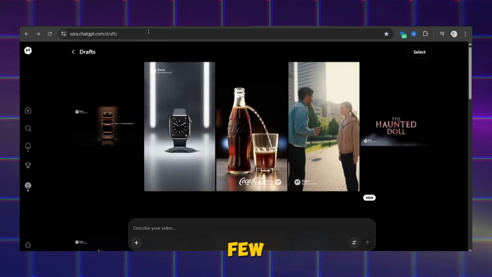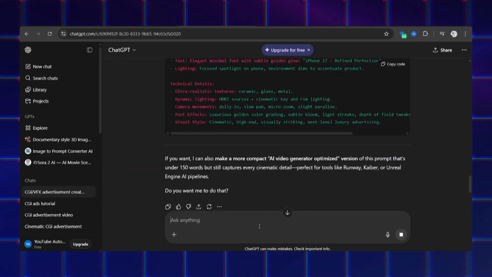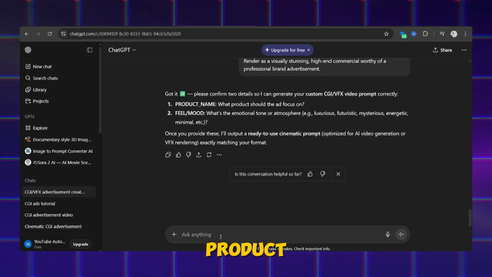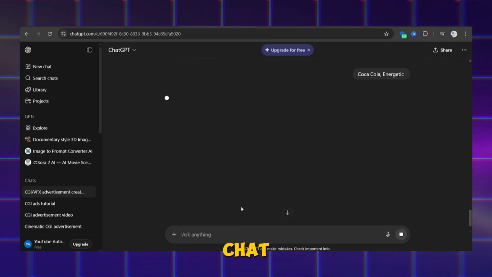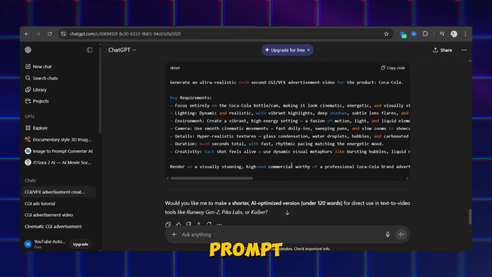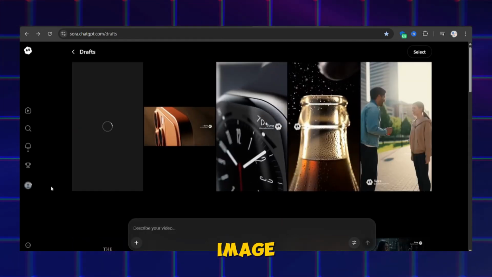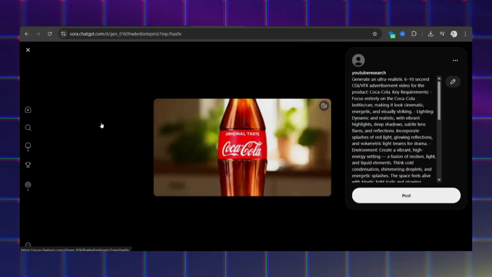Now, let me show you a few more CGI ad examples. I'll go back to ChatGPT, paste the prompt again, and this time tell it the product name and mood. For example, I'll ask for a Coca-Cola ad. ChatGPT will give me a perfect ad prompt. I'll copy that, paste it into Sora 2 along with the product image, and here's the amazing result I got.